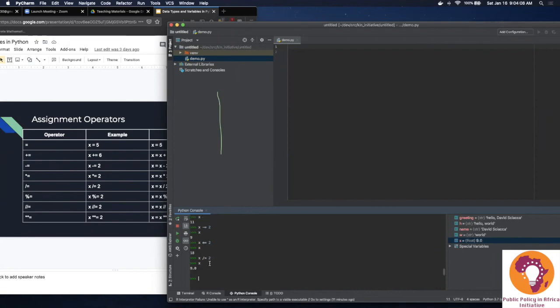Now we get a float though, because whenever you do division, it's going to evaluate to a float unless you do floor division. Floor division will evaluate to an integer. But if you're not using floor division, then it's going to evaluate to a float.